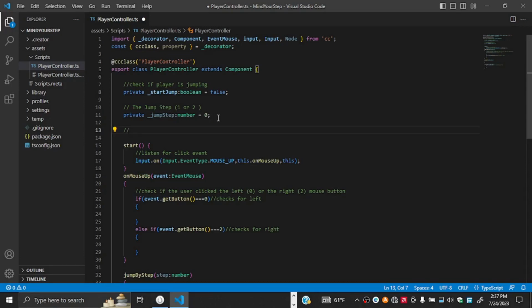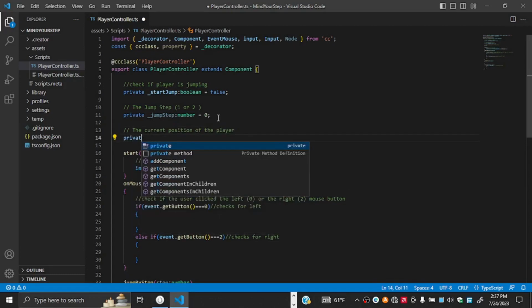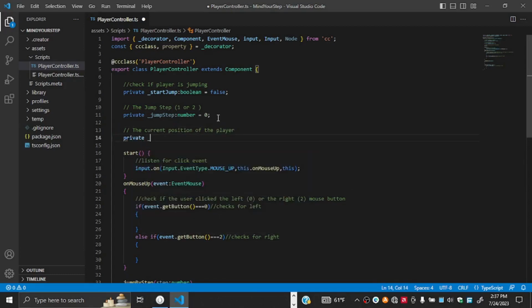So the first one that we'll have is a variable that's supposed to take the current position of the player, right? So we can say private. Let me put up the comment: the current position of the player. So for this, we can say private car position.